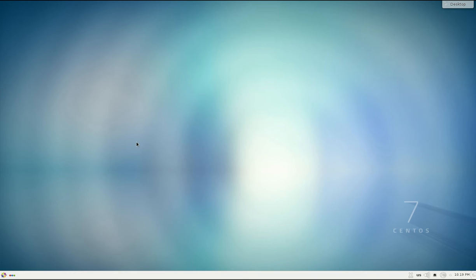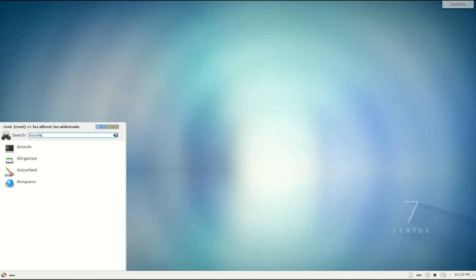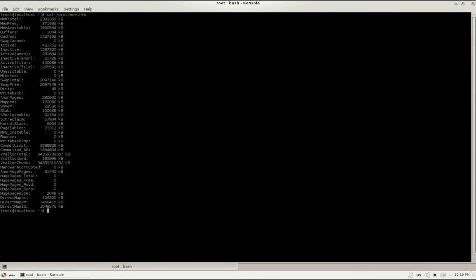Hi, this is a demonstration of creation of an Elasticsearch cluster on CentOS 7. Let's see what the server configurations are. I'm using a virtual machine of 2.5 GB RAM and one CPU, and this is CentOS 7. I have just spawned up a virtual machine, and this is untouched.